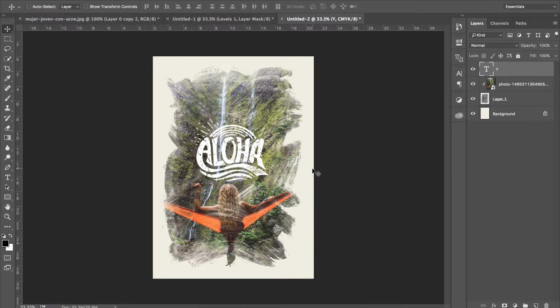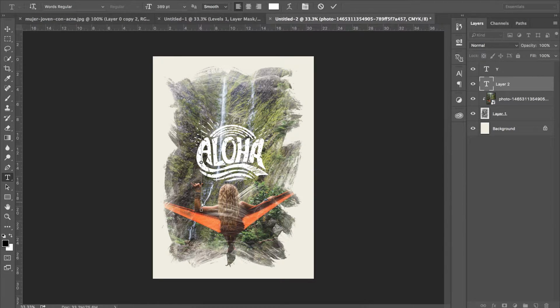The next thing we're going to do is grab our text tool and create our little slogan. We're going to be using a font called Ventography, and again the download link will be in the description.